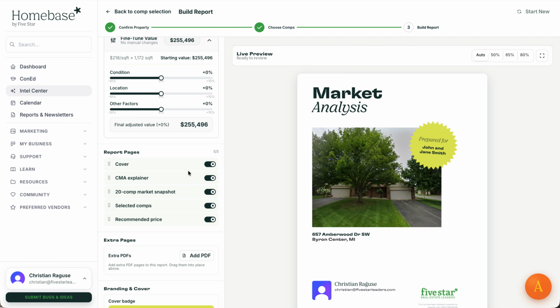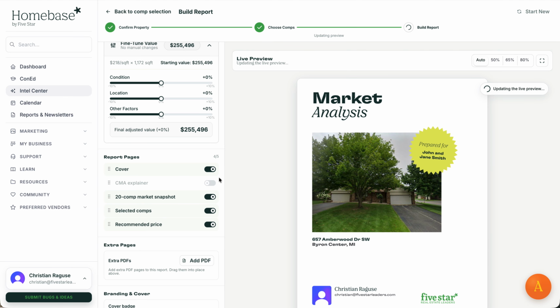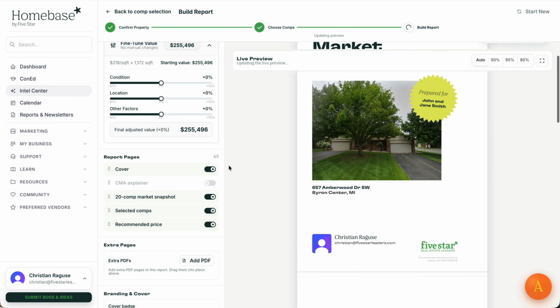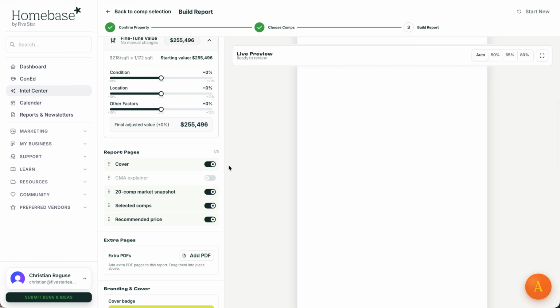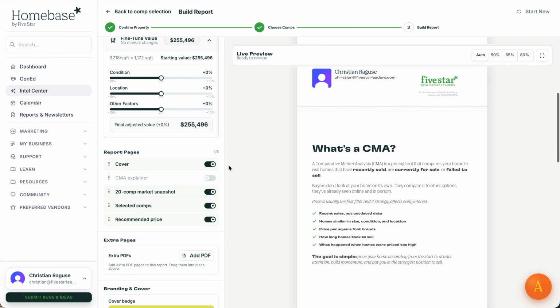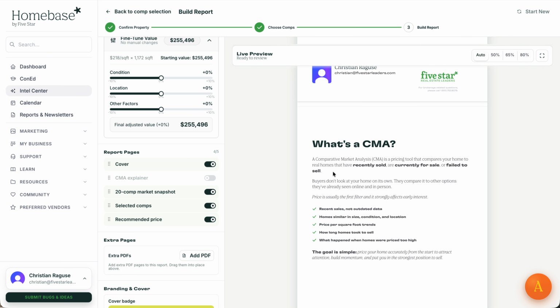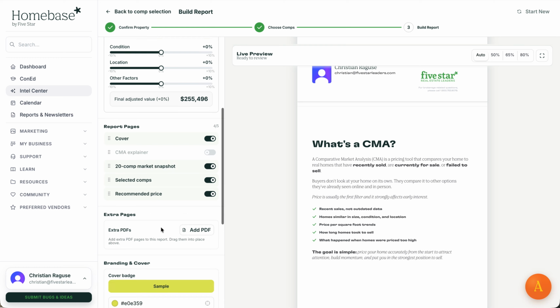We can fine-tune some of the values in the comp here, but then we also have the ability to remove any pages that don't suit the CMA. For instance, maybe this is not the first CMA that we've sent to a client and they don't need the explainer. So I can turn that off. And so that way, this page here will be removed from the CMA. And it might take a second to update there, but ultimately when we export, this page will not be included.